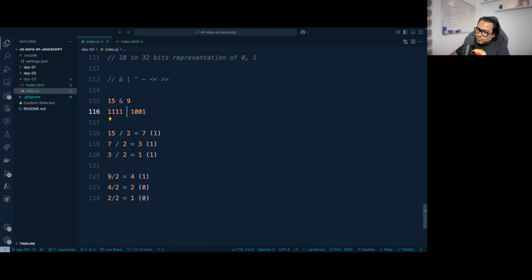Now we have to do a binary AND between them. What will happen when you do an AND between them? So 1 and 1 will become 1. I'm doing it from the right side.